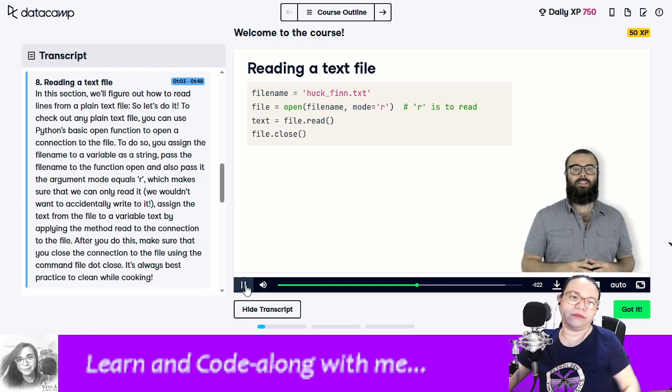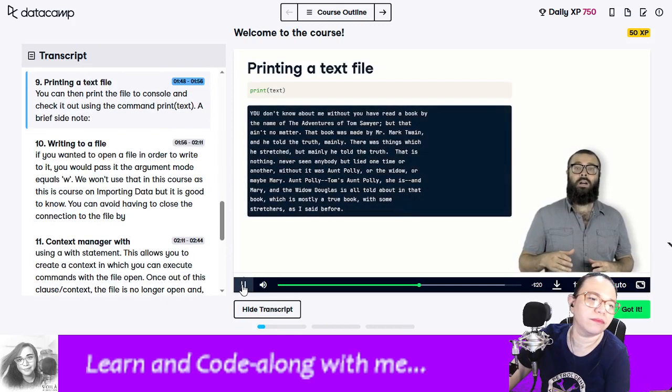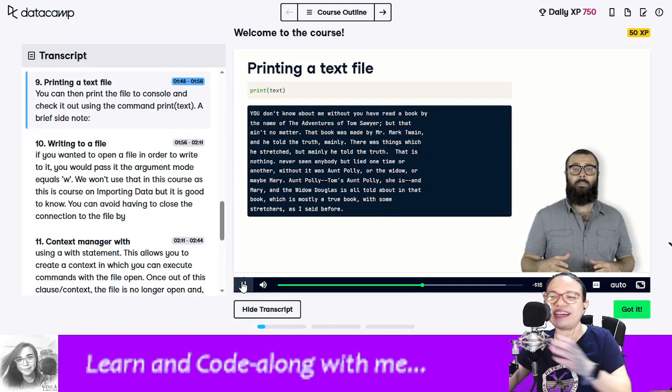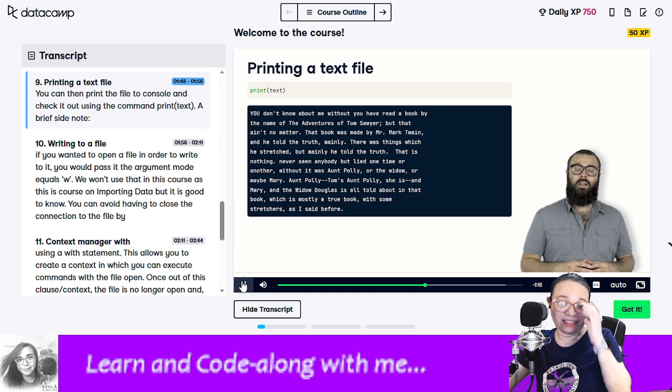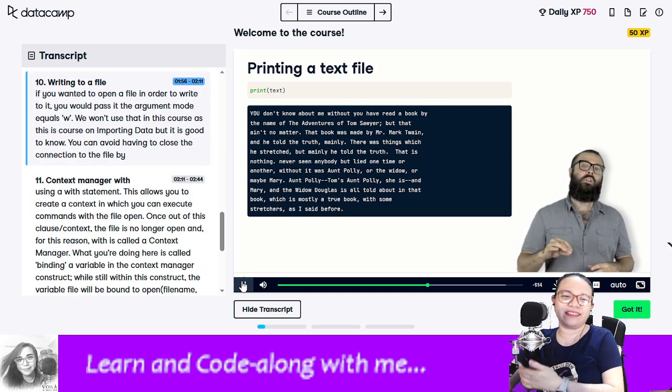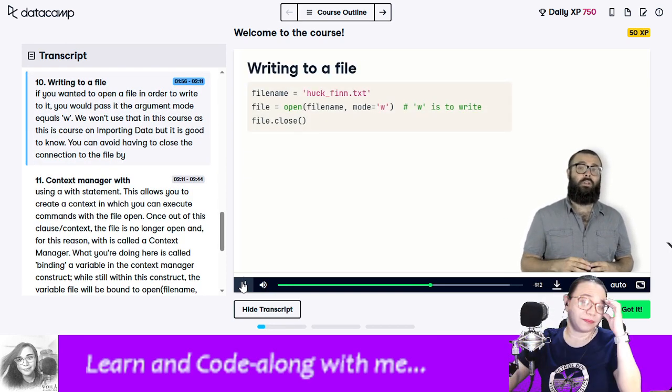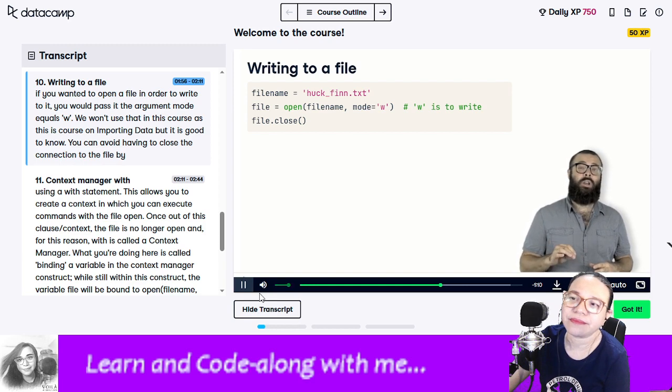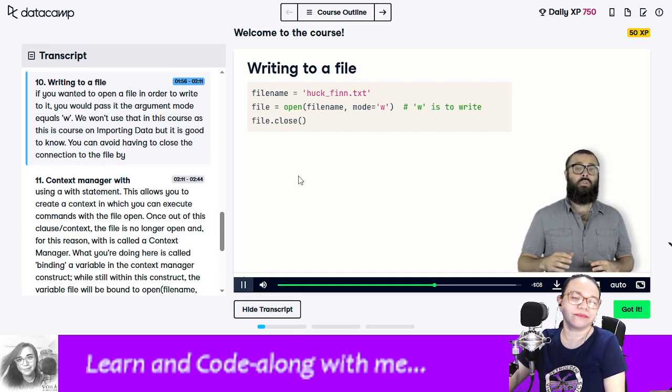While cooking. You can then print the file to the console and check it out using the command print text. A brief side note, if you wanted to open a file in order to write to it, you would pass it the argument mode equals W. We won't use that in this course, as this is a course on importing data, but it is good to know.